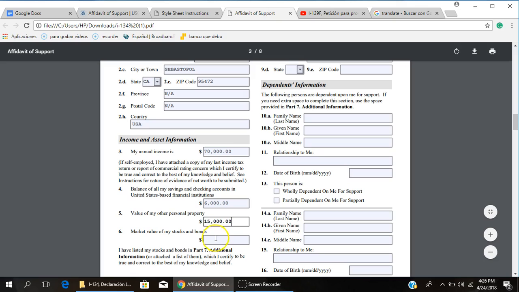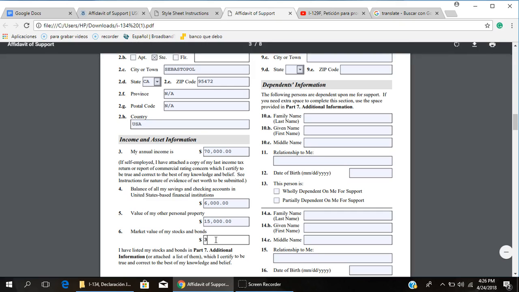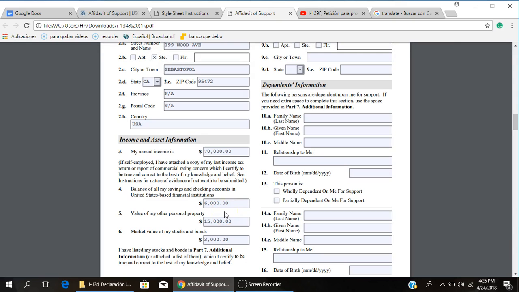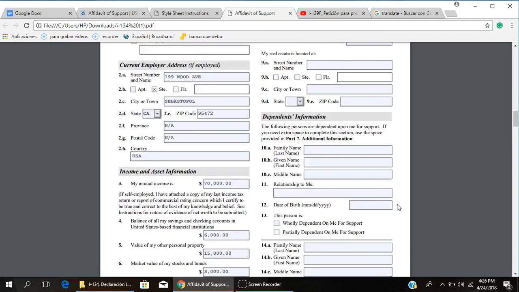Okay. And then 6, market value of my stocks and bonds. If you have that also, you should write it down. Okay. But if you don't have any of these, you can just leave it blank. Well, put N/A. Okay. All right.